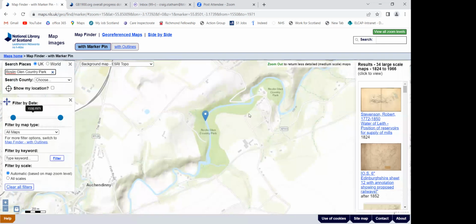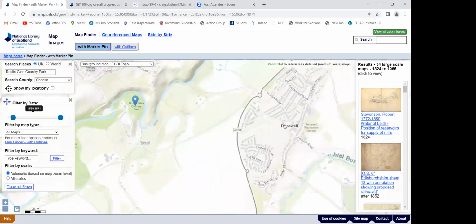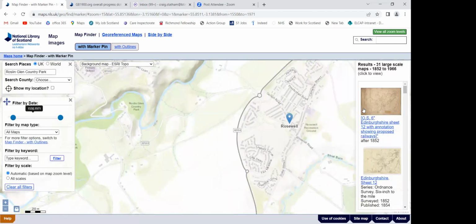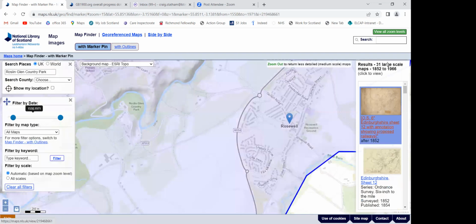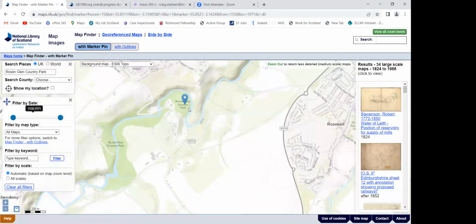And what you would normally do with the marker pin is zoom in. As I said, my signal isn't working particularly well this evening, but you can click on any particular area. So I could click on Rosewell and it'll show me the maps for Rosewell. There are 31 large-scale maps for Rosewell. There are 34 for Roslyn Glen Country Park. So you can click in any area of the country.